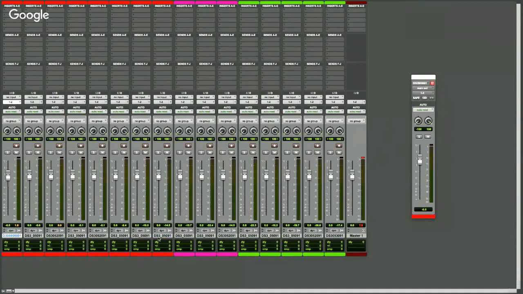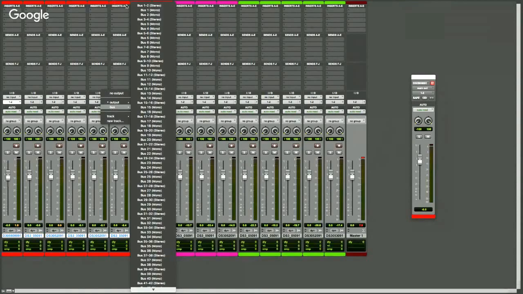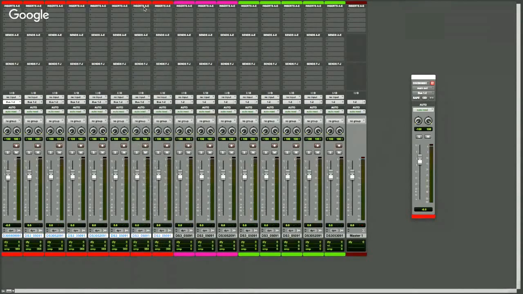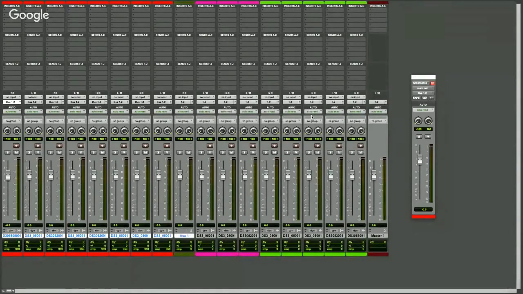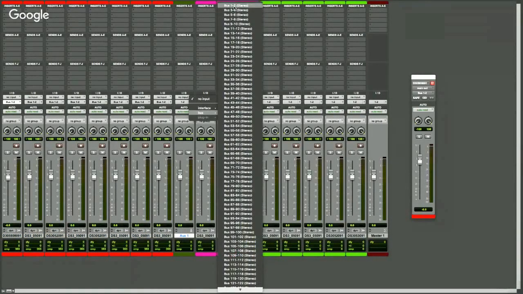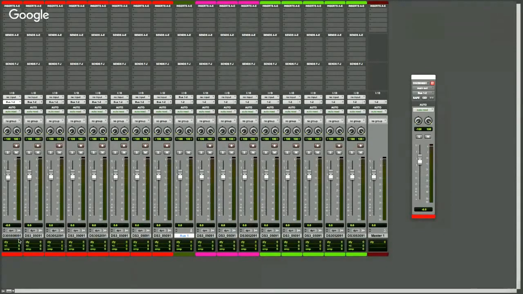So I'm going to take all the drum tracks and take these outputs and use an empty bus 1 and 2 in this case. And then I'm going to create an auxiliary track, and I'm going to name that auxiliary track's input the same as the output. That way, these are no longer going straight to the master fader.